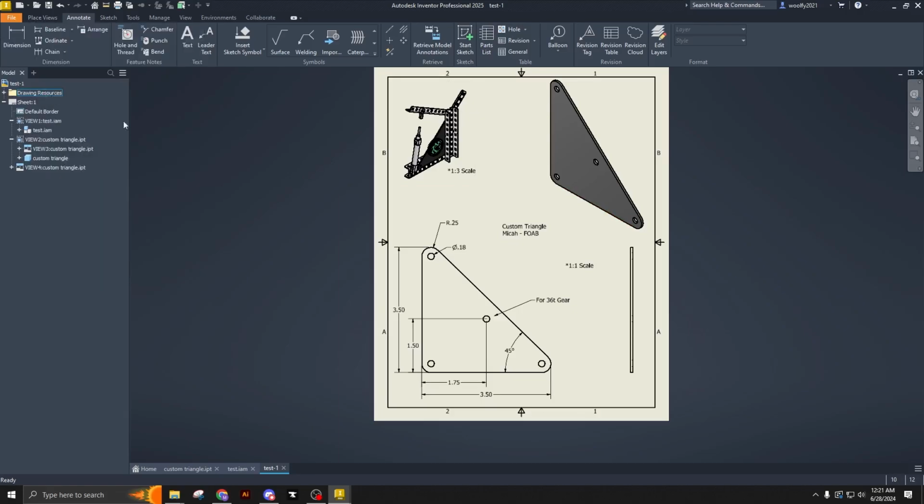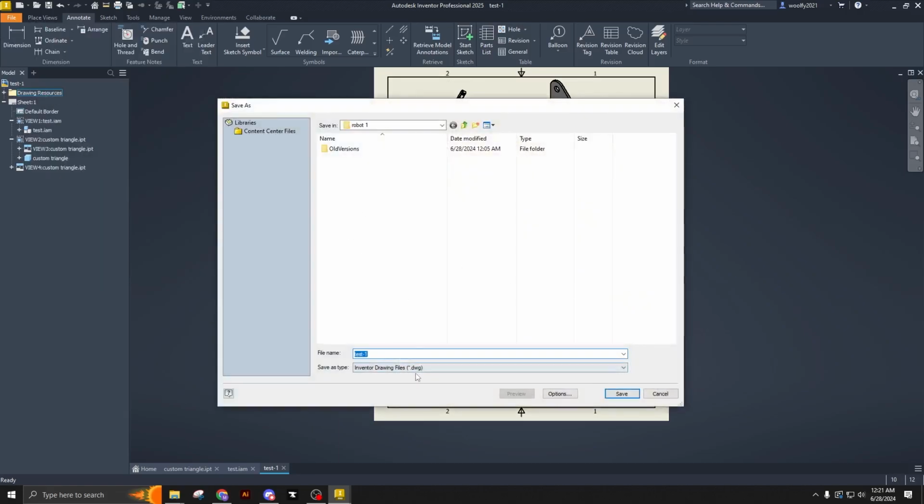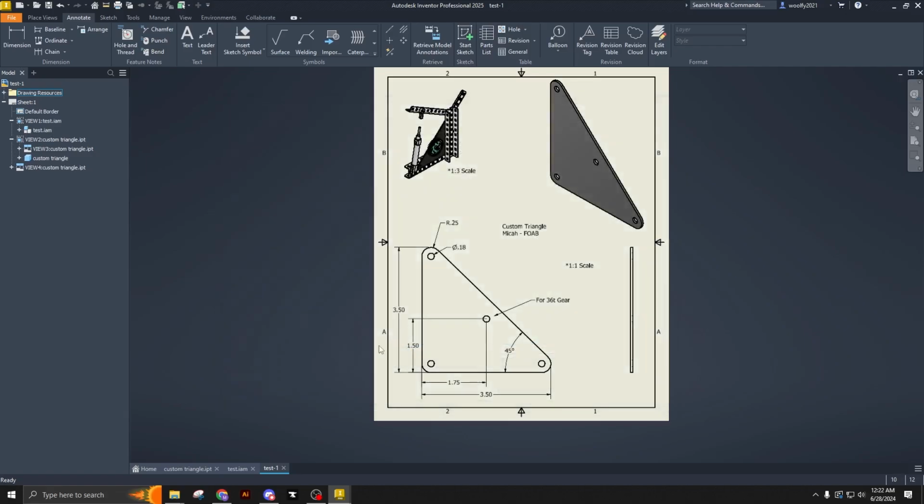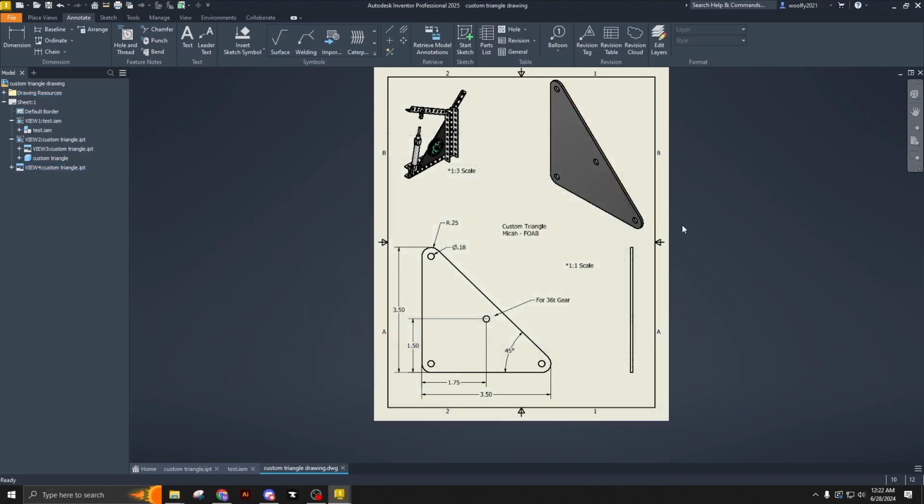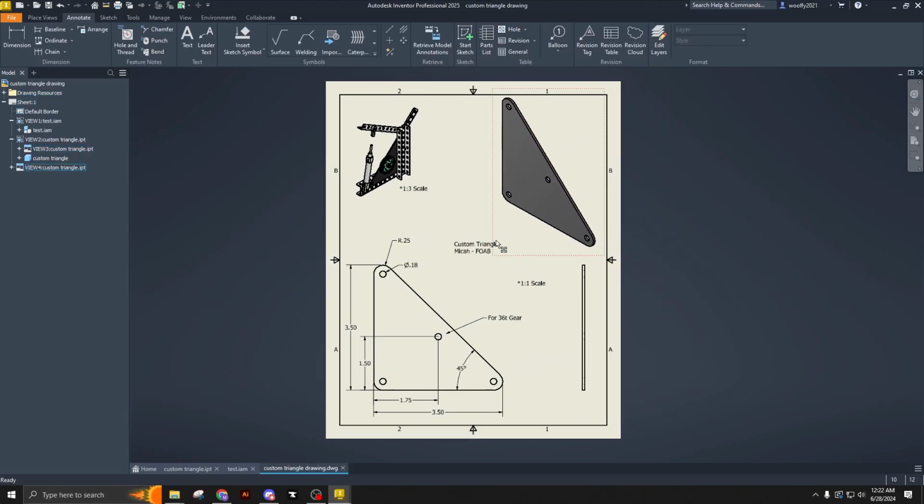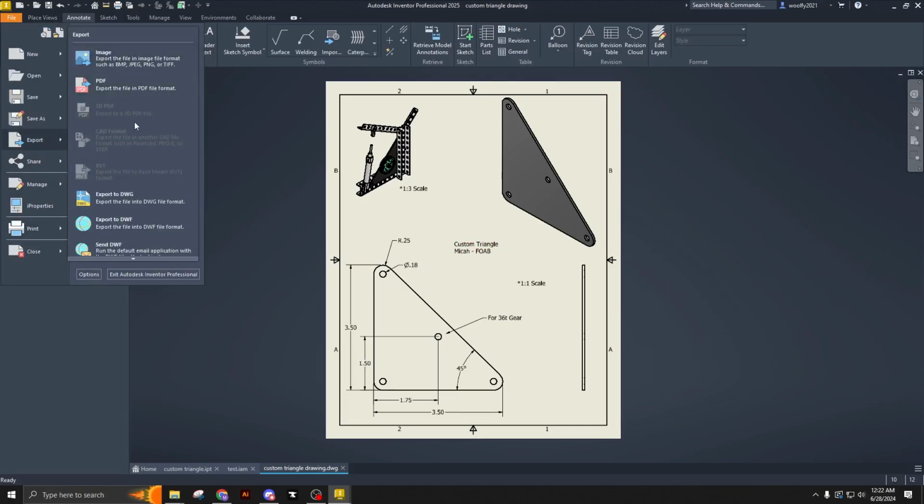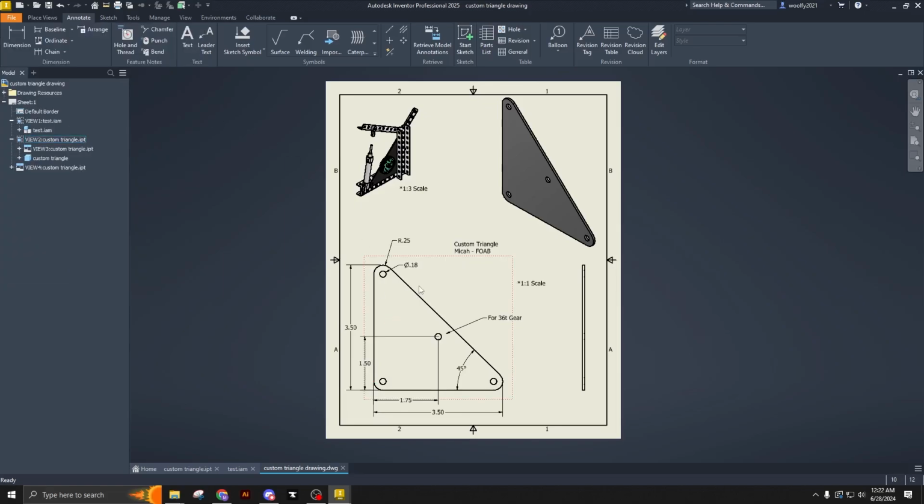I, of course, want to save it, and it will save as a drawing file or a .dwg. So I'm going to save this as custom drawing. Now that may not be the best format to use for your notebook or the tool you're using, so you may want to export. You can export as a PDF or image. PDF tends to work great in most cases, but yeah, that's the basics of using a drawing file.